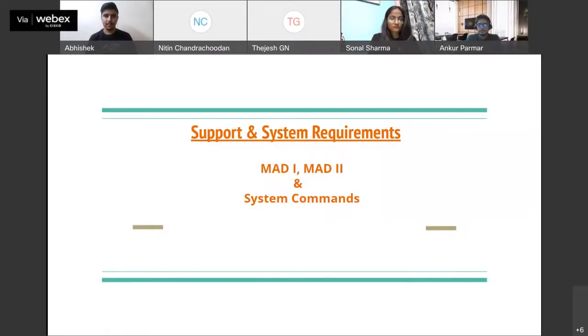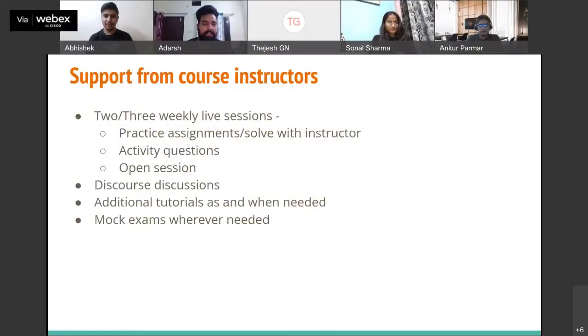Okay, thank you, sir. Here I'll talk about the support that the course instructors would provide you throughout the course and some of the system requirements. This is for all of MAD 1, MAD 2, and System Commands. Regarding support from the course instructors, here is what you can expect from us.